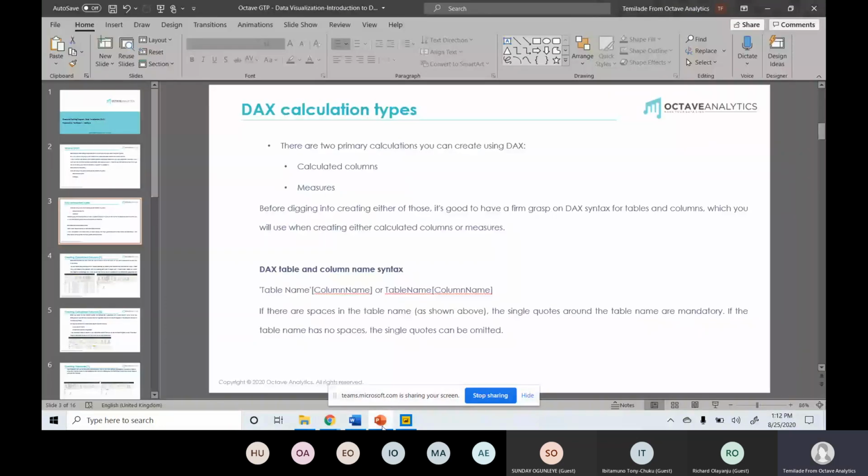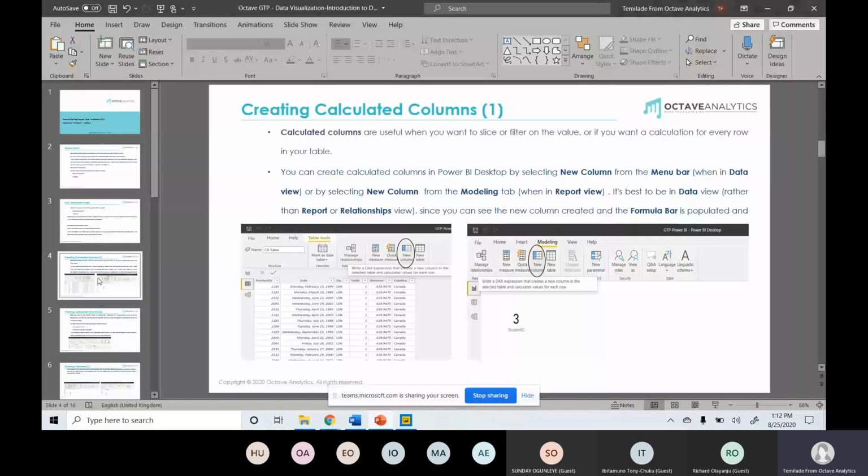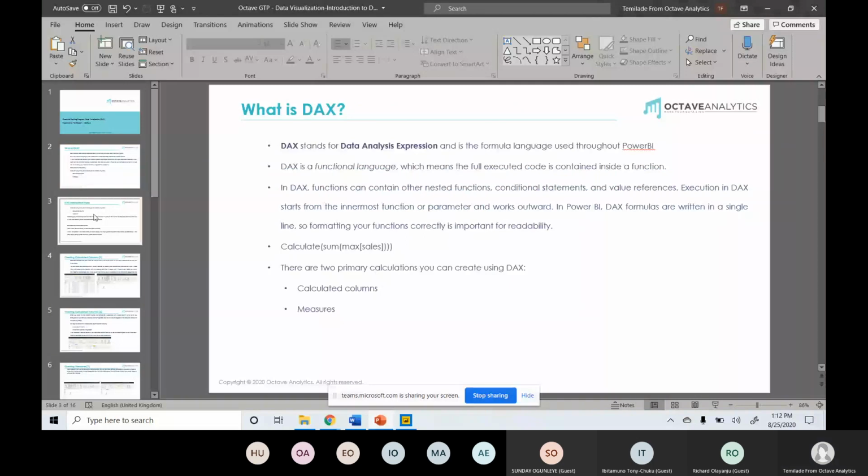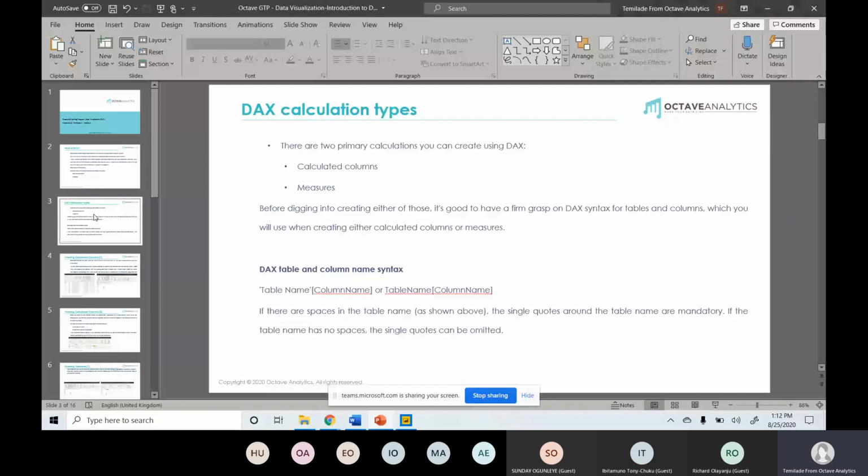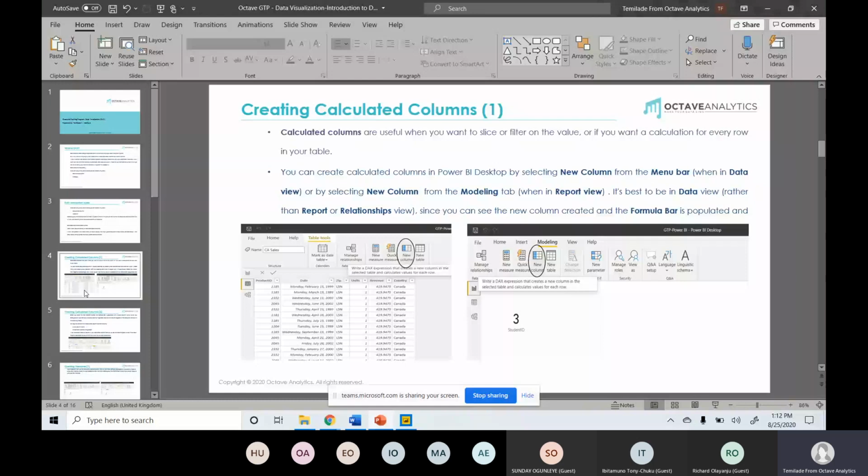Then I mentioned earlier that when creating calculations using DAX, you can use calculated columns or measures. I think I've talked about measures before, but I'm just going to go over both of them. So what are calculated columns? Calculated columns are useful when you want to slice or filter on a value, or if you want to do a calculation for every row in your column. And you can create them by selecting, there are two methods. So you go to new column from the menu bar or select new column from the modeling tab.